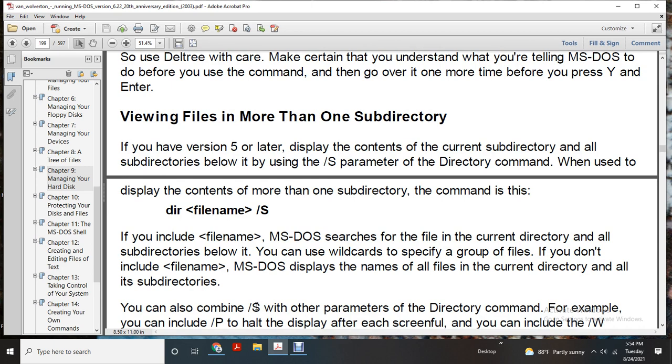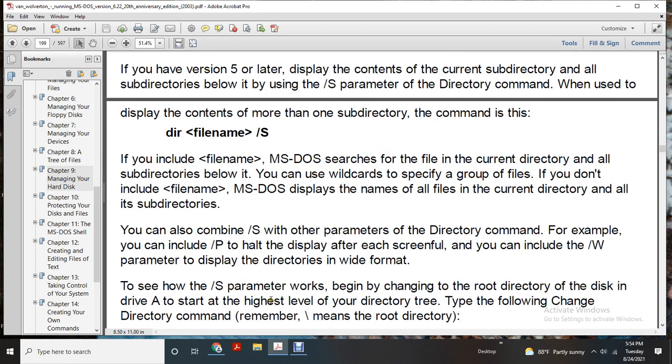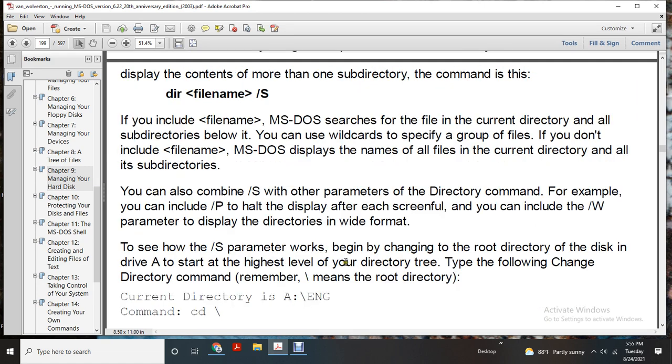If you do not include the file name, MS-DOS displays the names of all the files in the current directory and all the subdirectories. You can combine the parameter /S with other parameters of the DIR command, for example the parameter /P, which holds the display at the end of each screen, or the parameter /W, which displays the directories in wide format. Now see how parameter /S works.